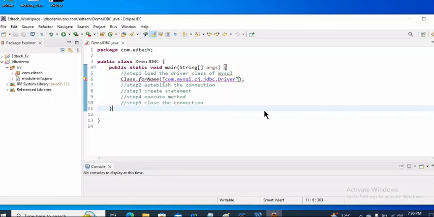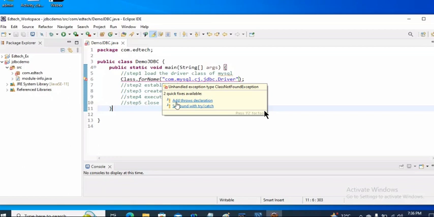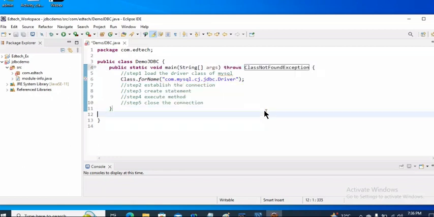Now see, move the cursor over there and select one of the options, that is add throws declaration. Now see, if I click this, it throws ClassNotFoundException. So ClassNotFoundException is one of the checked exceptions. We covered already ClassNotFoundException, FileNotFoundException, right? So this is step number one. In this step number one, we load the driver of the MySQL.